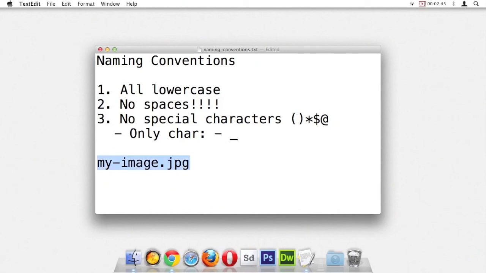So those are our rules. All your files, your HTML files, your images, your folders even, must follow these rules. All lowercase, no spaces, and no special characters except the dash or the underscore.